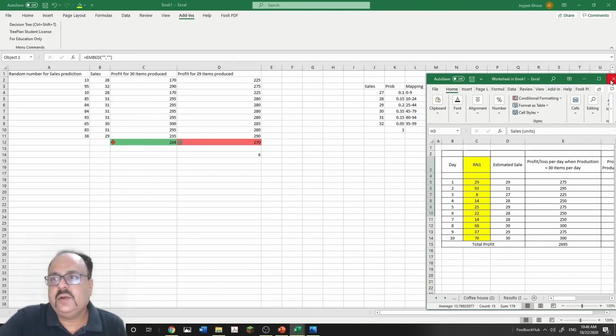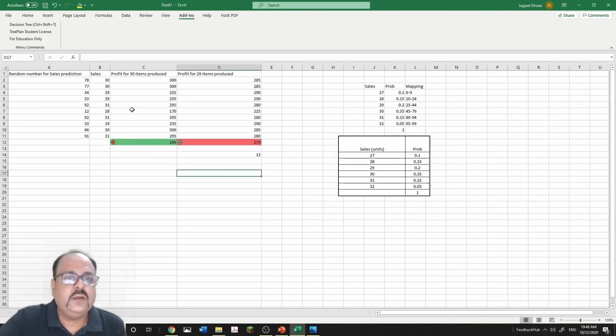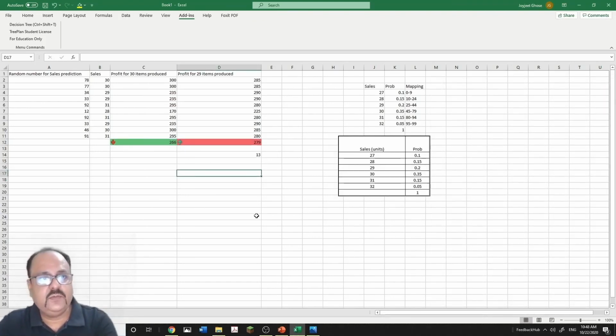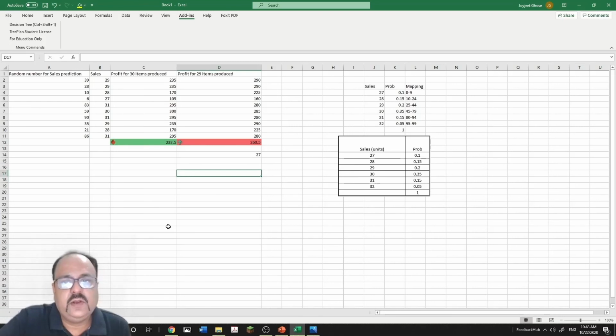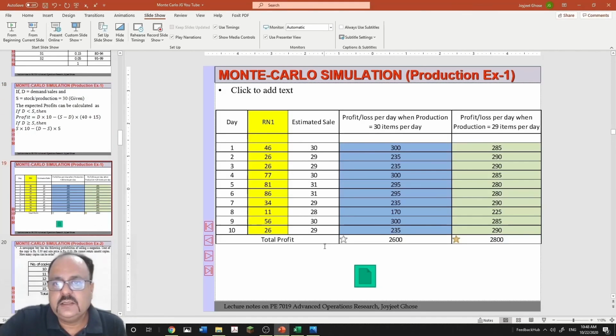This we have done by simulating the values here. Each time you press F9, F9 is for simulation, it will generate a different random number. You can tabulate the values, perform a number of trials, and then calculate accordingly. So that's it. This is the solution of this particular problem. The total profit, these are the simulation results.